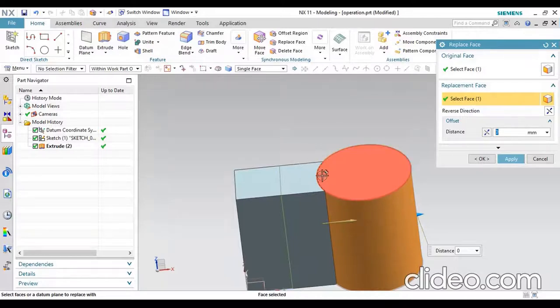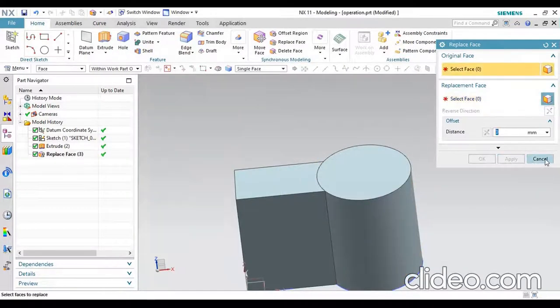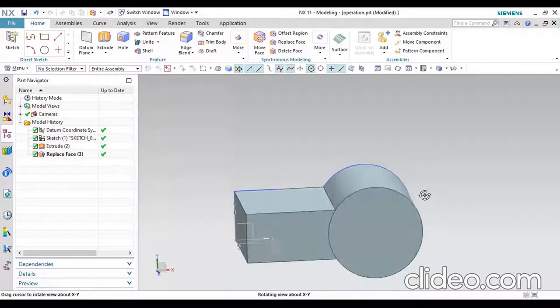So you see there is a curve, for this is the rectangular face, right? So by using the replace face option, you got a curve like this on the edge face of the rectangle, one of the edges of the rectangle, right? Then I click apply. So the face will be successfully replaced, right?